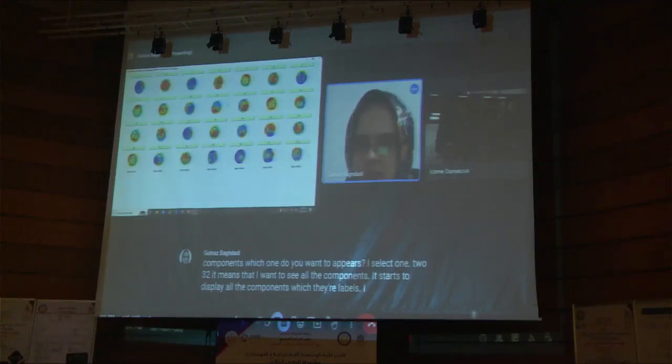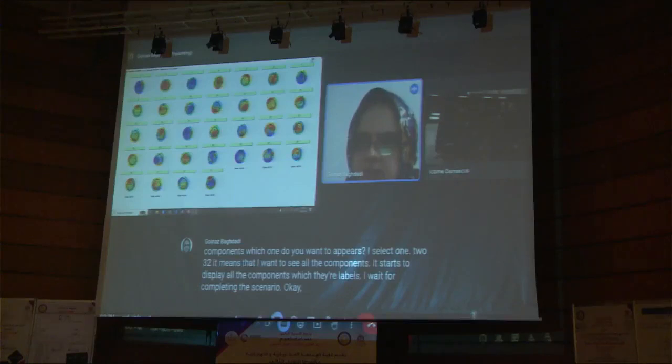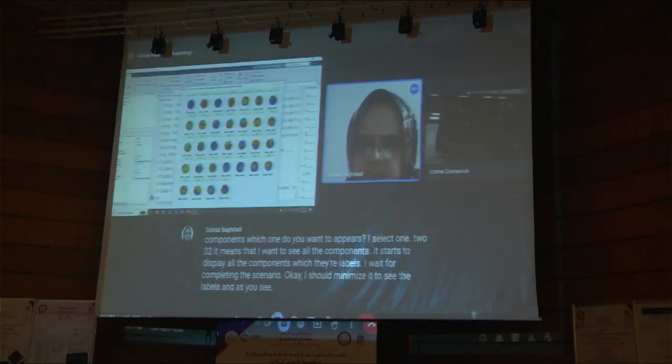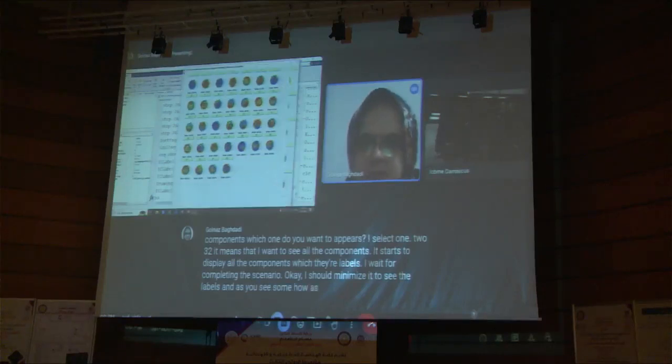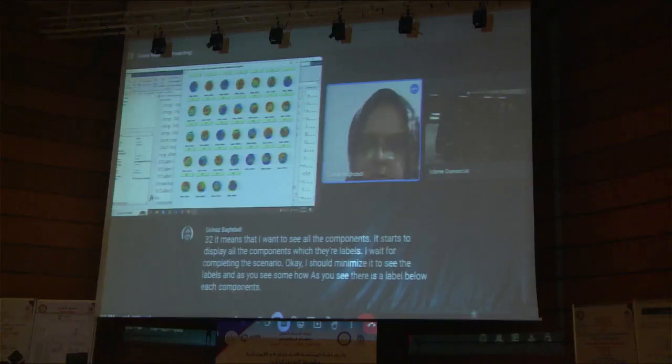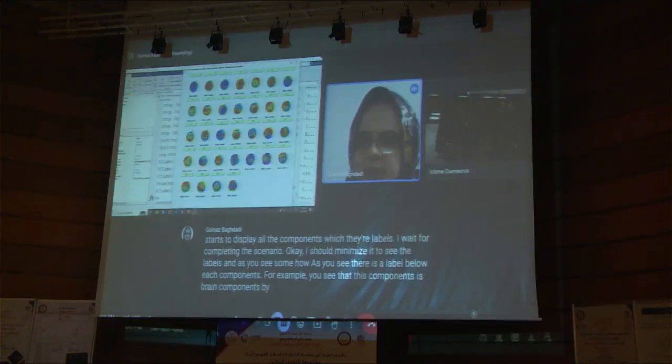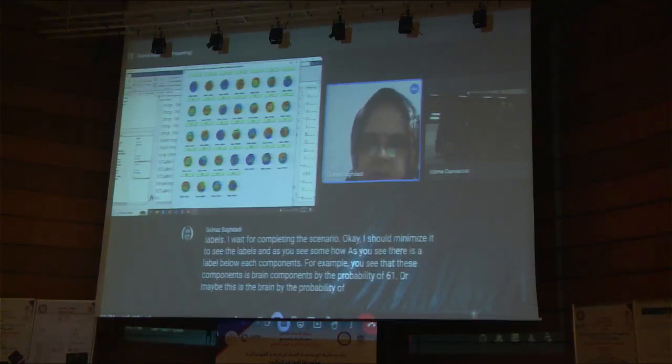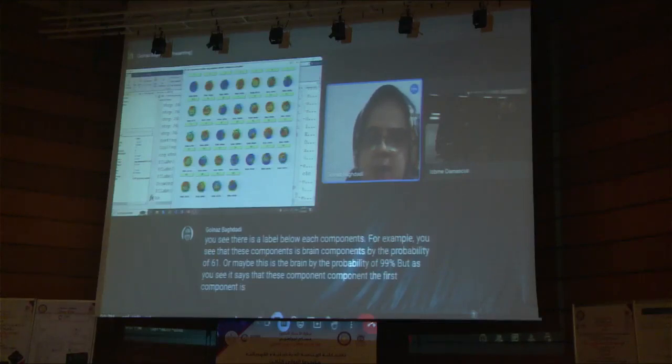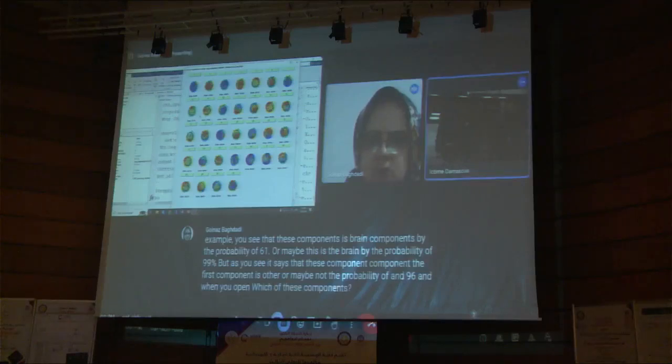I wait for it to complete. Okay, I should minimize it to see the labels. As you see, there is a label below each component. For example, you see that this component is a brain component with a probability of 61%, or maybe this one is brain with a probability of 99%. But it says that this component, the first component, is other, or non-brain, with a probability of 96%.